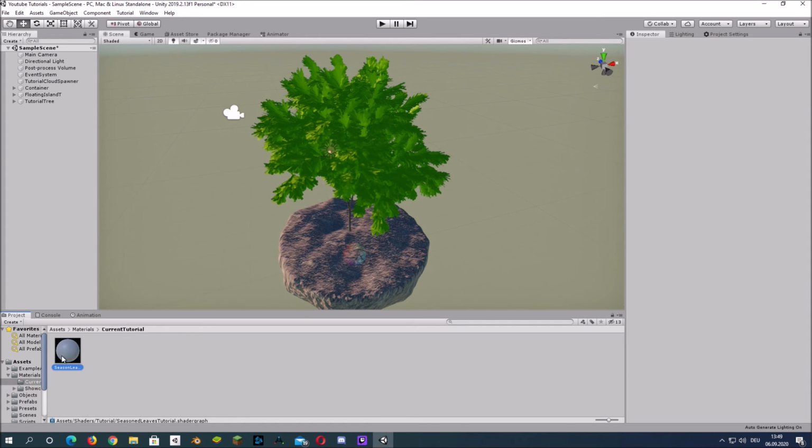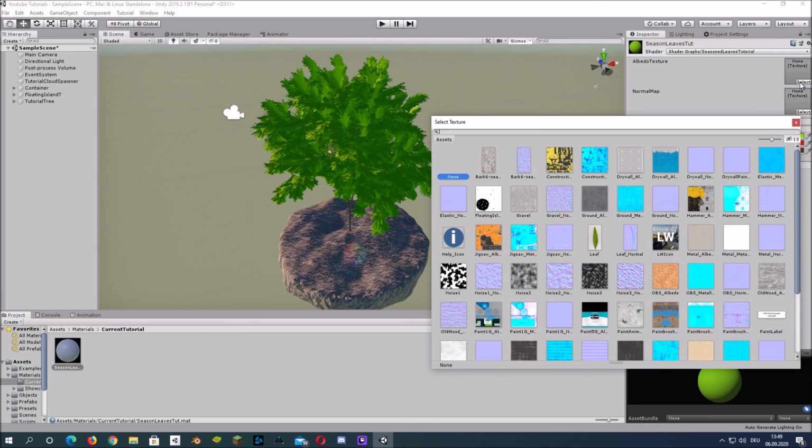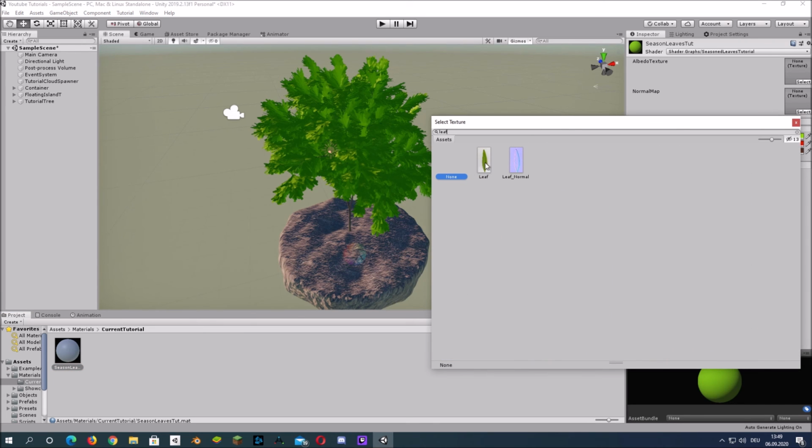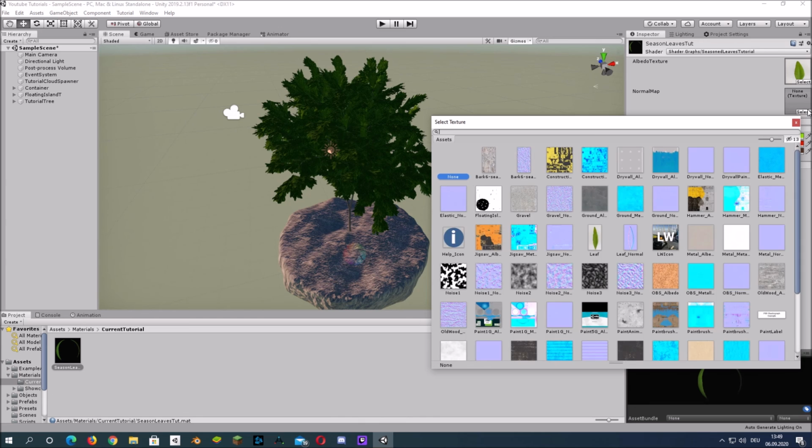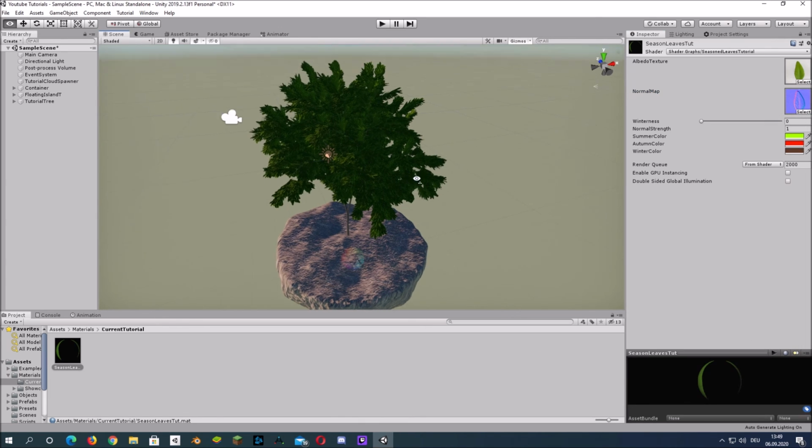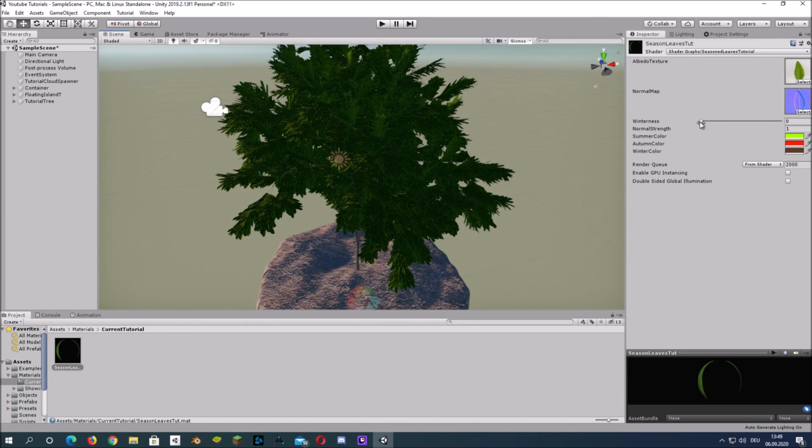Now you can add textures for the albedo and the normal. And as you can see, it works.